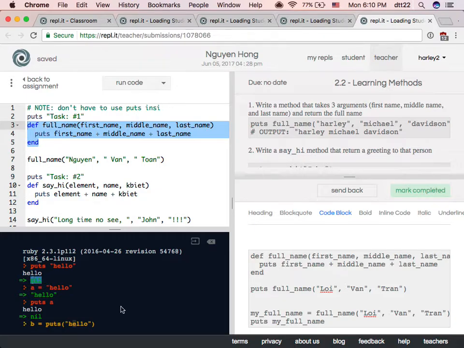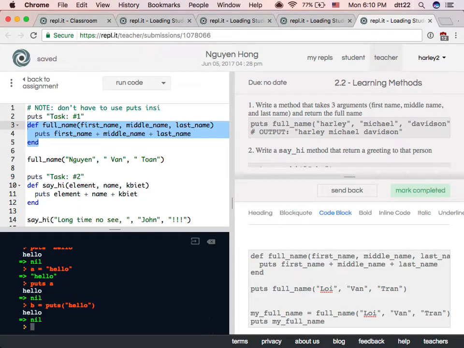return. So you don't understand the word return yet? Don't worry. What happens now is it will print hello, right? But what is B? B is nil, because put hello is nil. So I finished running it. So just remember, if you have puts, after puts you will see this nil.